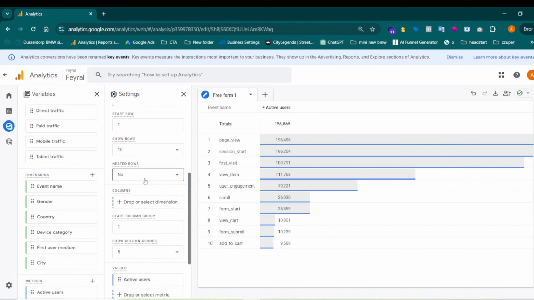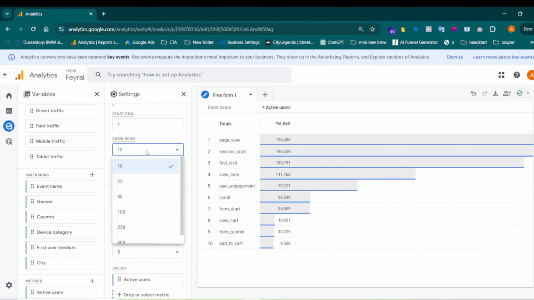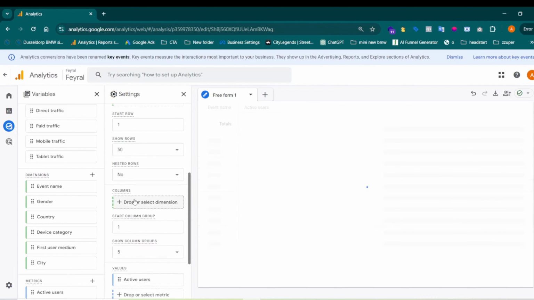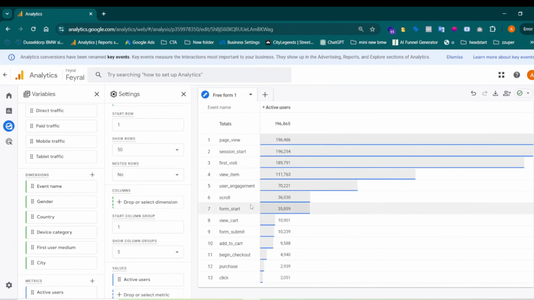How can we increase the rows? You can see show rows, and we can click on 50, 100, like that. We can see everything here, like purchases, begin checkout, add to cart, view cart. Every event we can report, you can see here. So basically today I will explain about purchases.